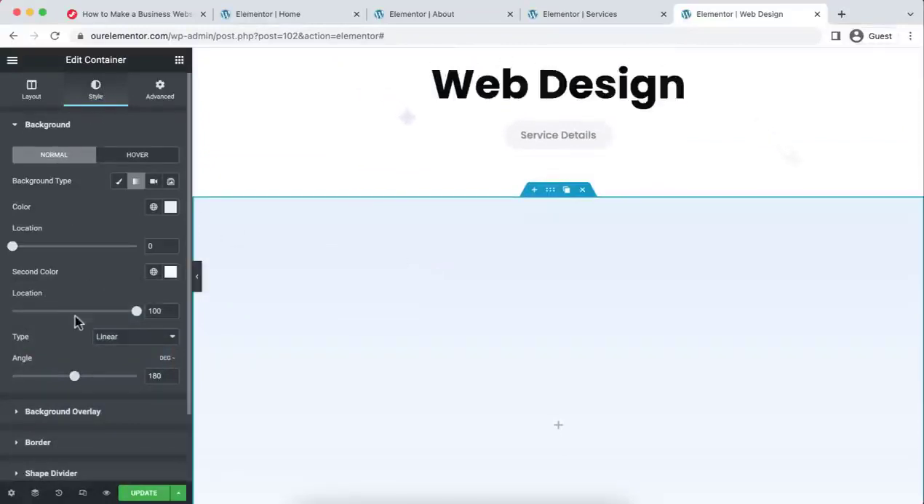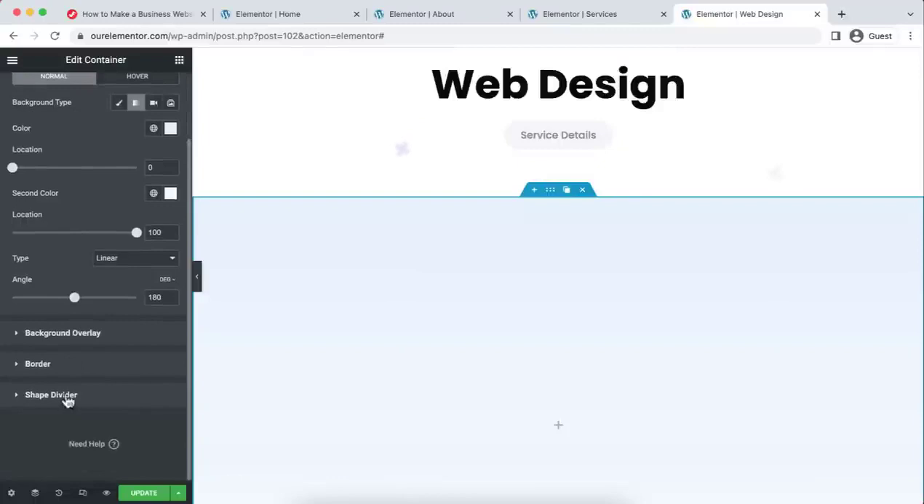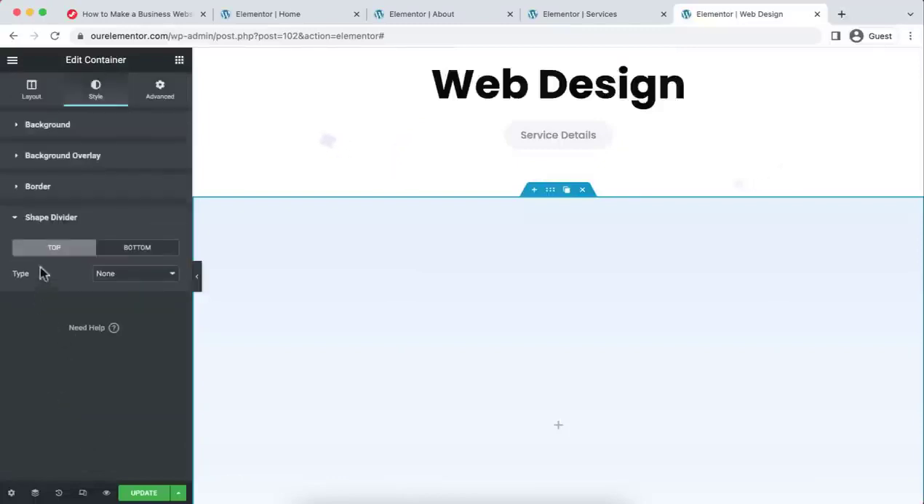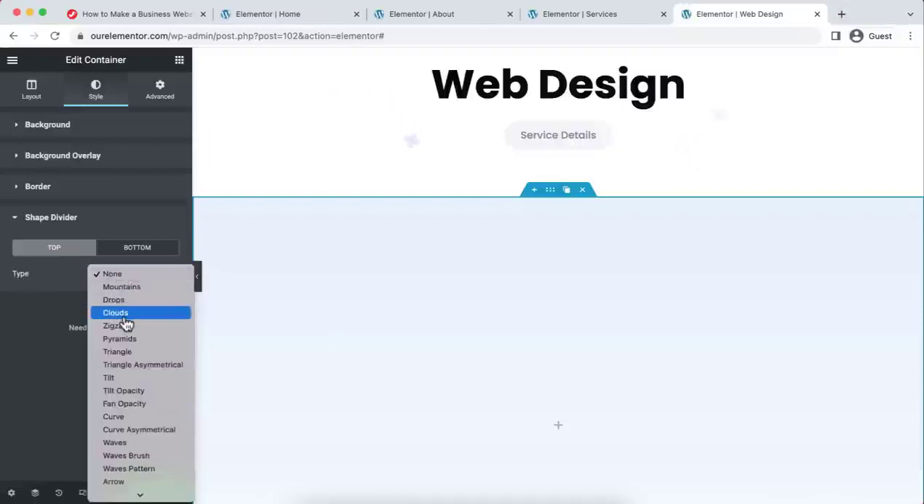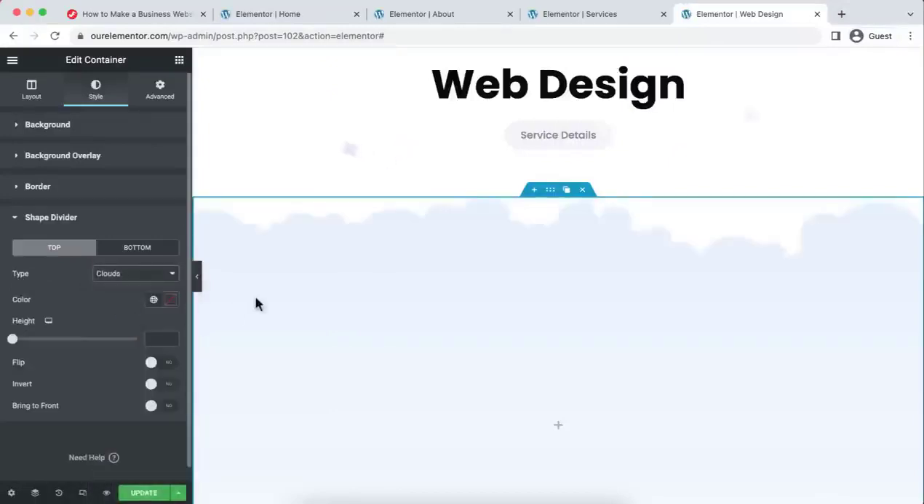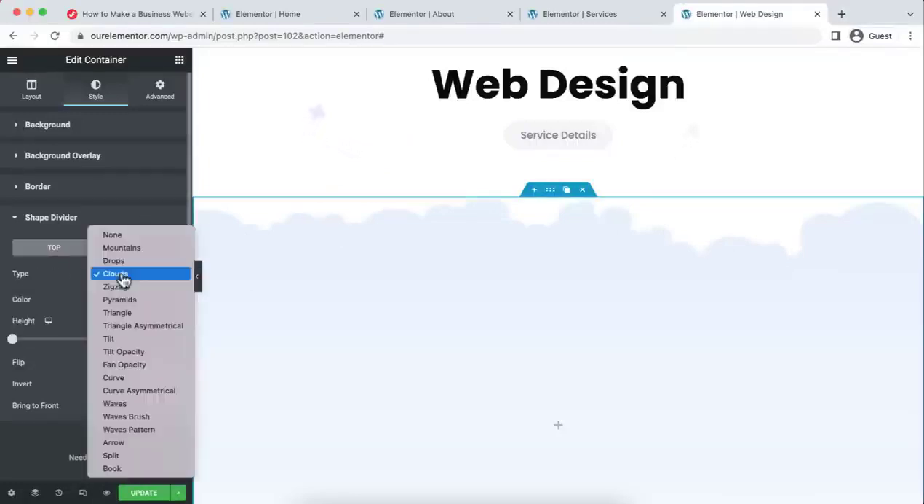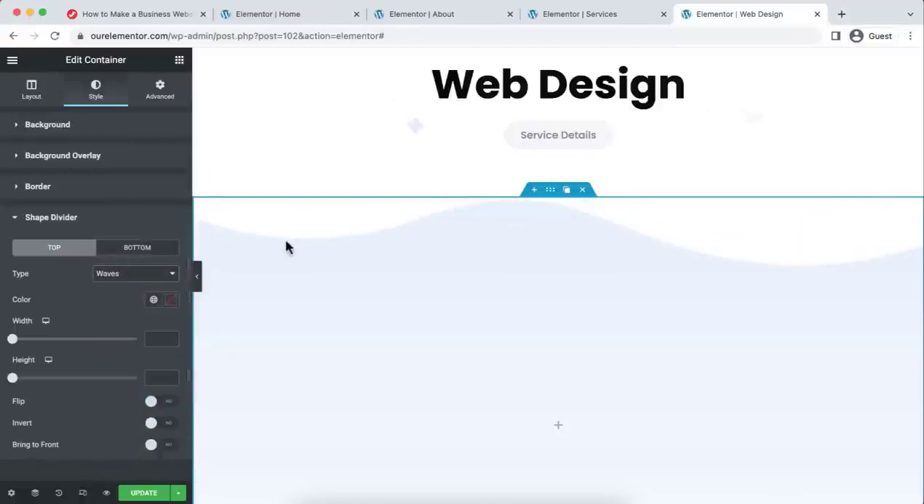Alright, and now with this container, I wanna use a shape divider. So from under style tab, let's go to here, it says shape divider, and I want to use the shape divider at the top. So from here you can add any kind of shape. So from the type, I'm first selecting, for example, cloud. So here you can see the cloud shape at the top. So similar like the cloud, you can use other shapes. For example, here you can use waves. So we can see this waves shape at the top here.